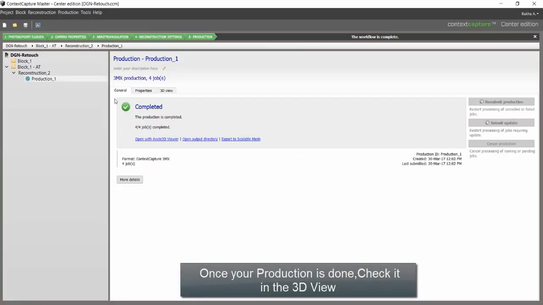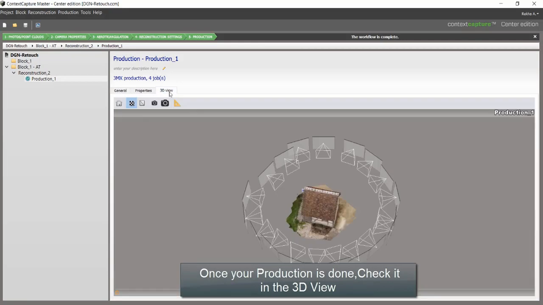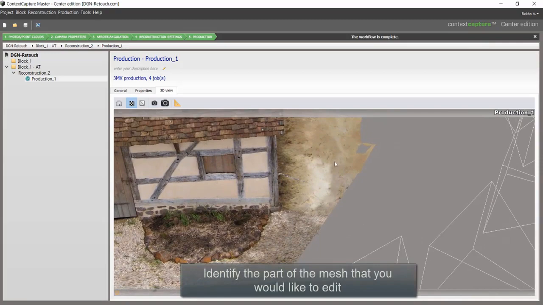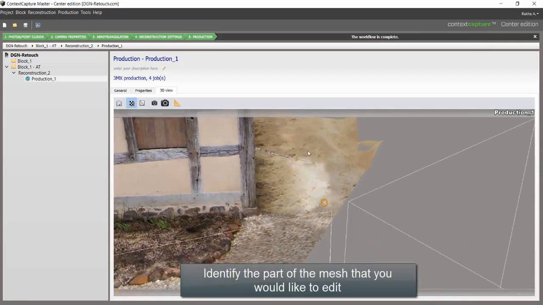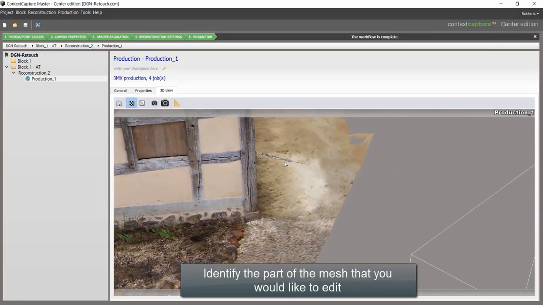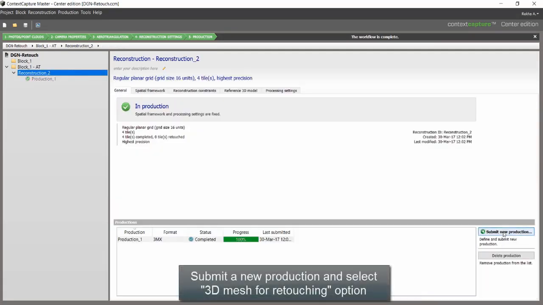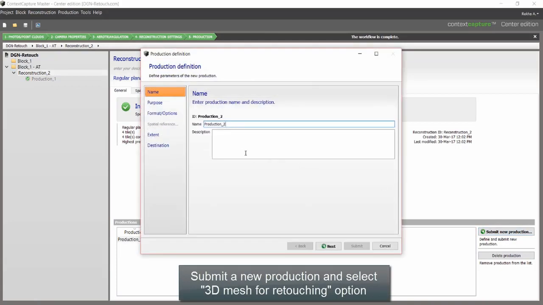Once your production is done, check it in the 3D view. Identify the part of the mesh that you would like to edit. Submit a new production and select the 3D Mesh for Retouching option.